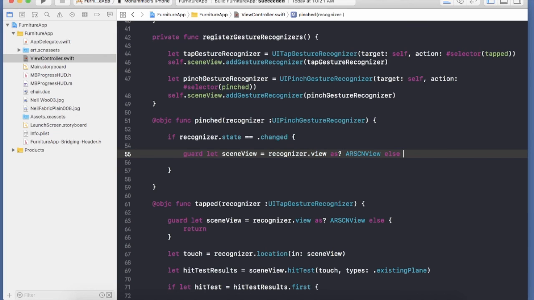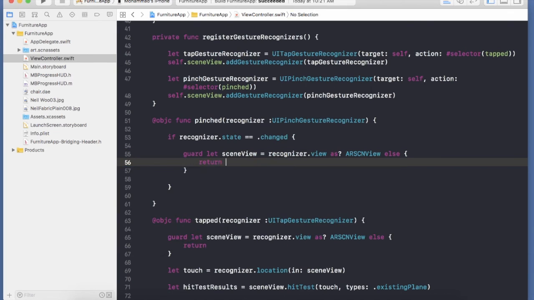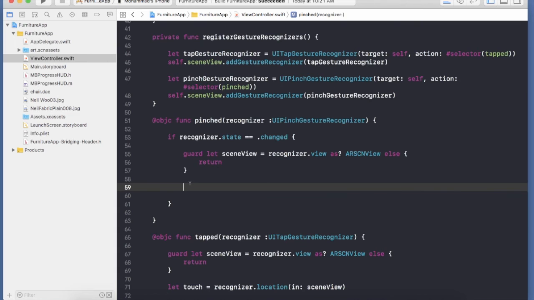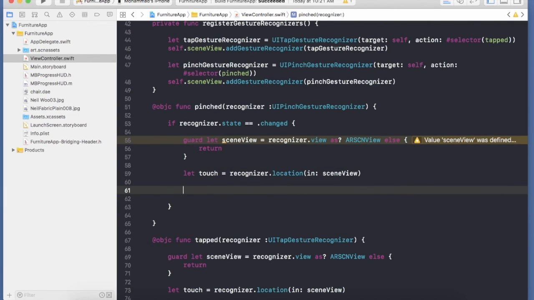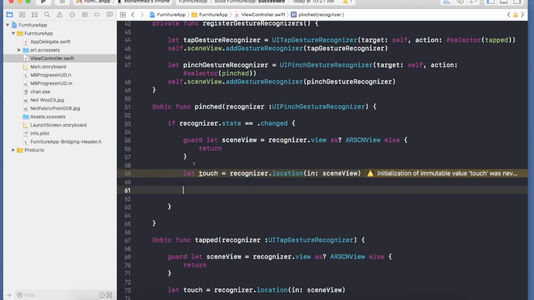All right, else return. Okay, now once we have that, we will get the touch point. So we will just call it touch. We do want to get the point where you are actually getting that particular gesture, which in this case is the pinch gesture. So let's go ahead and pass in the scene view. There we go. Now we need to find the point, all right?